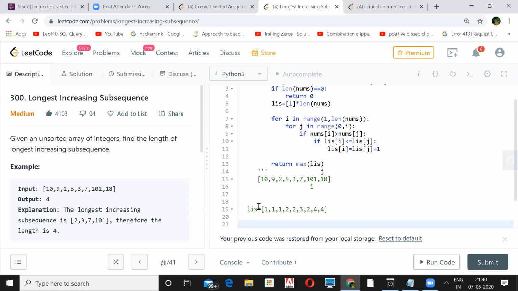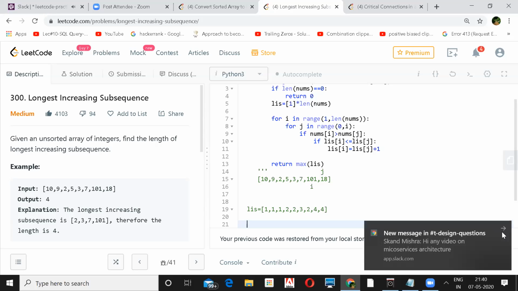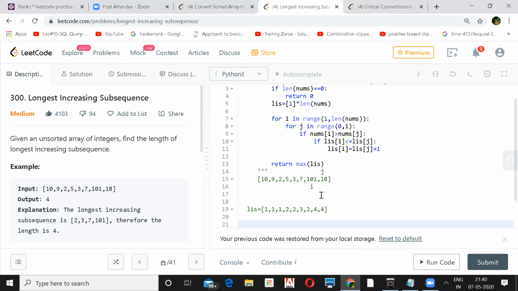So what is she saying? You maintain a variable, something like a max value, and when you are incrementing the LIS, you just update that value also and return that value instead of iterating. Because max, for LIS, goes through each and every element and looks for the maximum value, right? So that you can do in just O of 1 maybe.